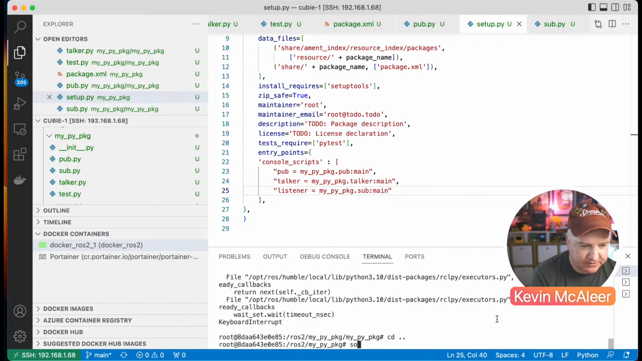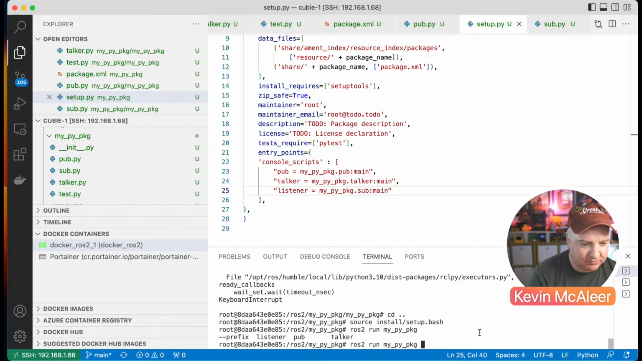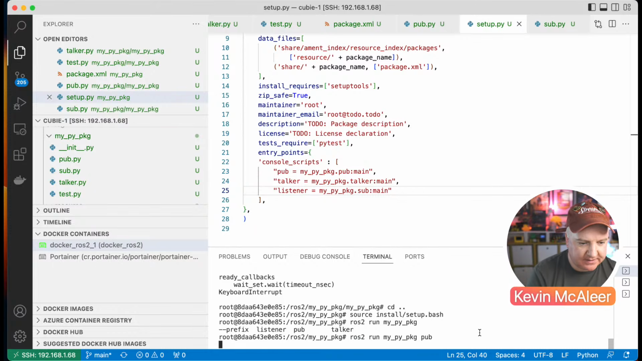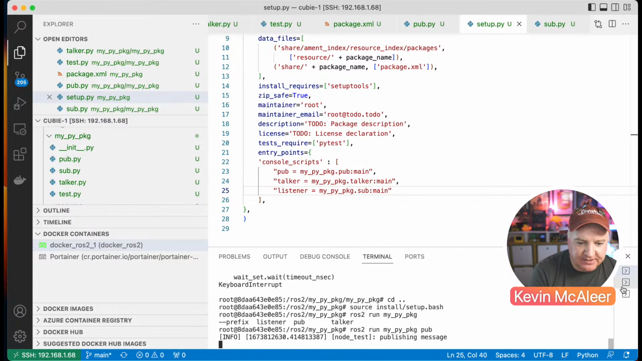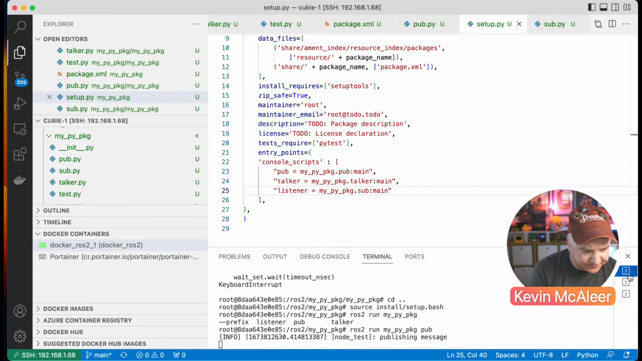So if we go back over to a different terminal in the same folder, let's do source install setup.bash once again, and then ROS2 run mypy package, and then double tap tab twice, and let's just run the publisher. It's now publishing messages. If we go back over to our other terminal, we should start to see the messages come through.